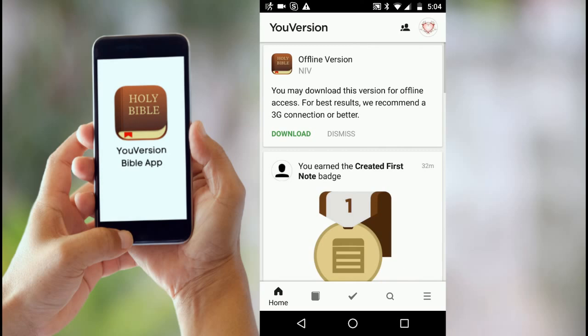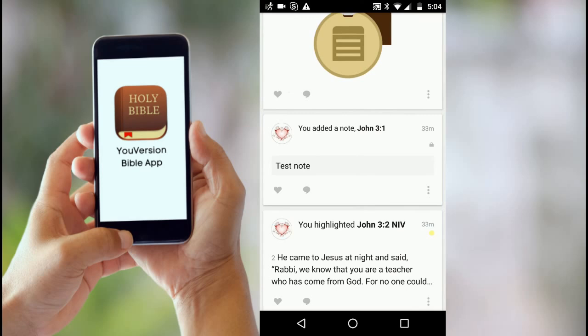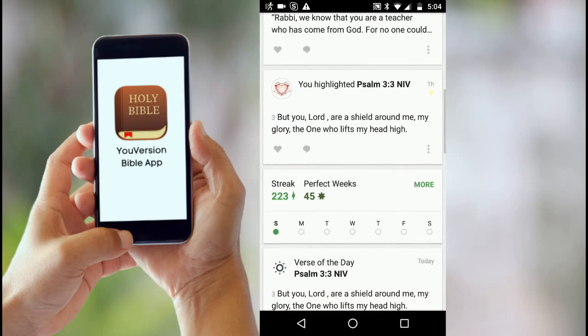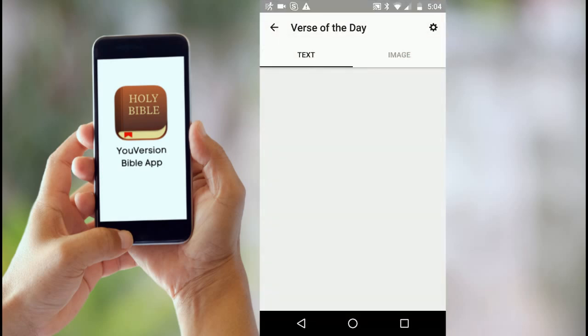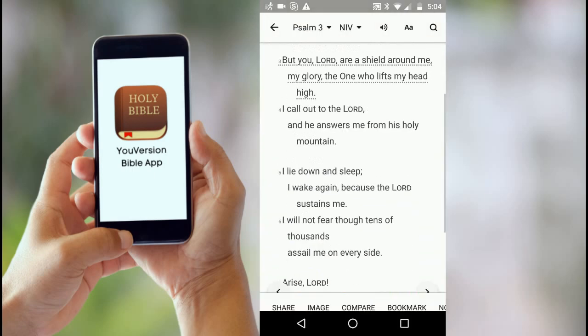Now on the home tab, you get an offer to download a version. And if you've earned any badges by creating notes or highlights or having some progress on one of your plans, any notes you've created, anything you've highlighted is there. Your progress shows you how you're doing on your streak. The verse of the day, I really like this. I always click on it, and then I read the full chapter.